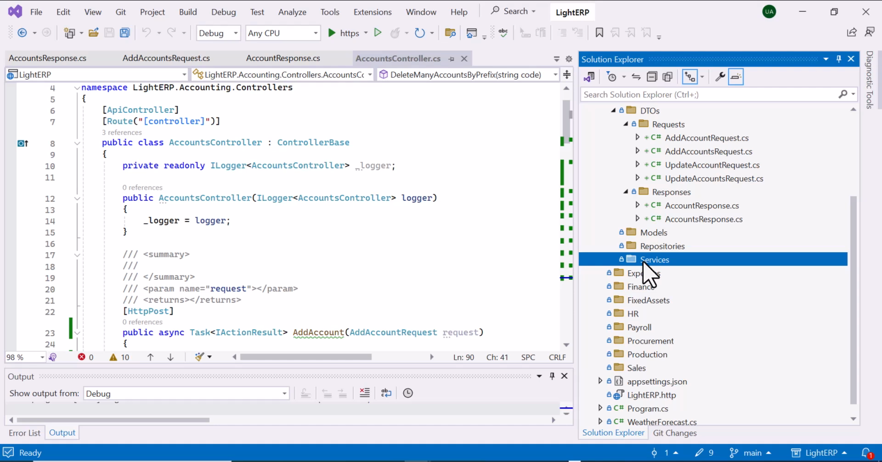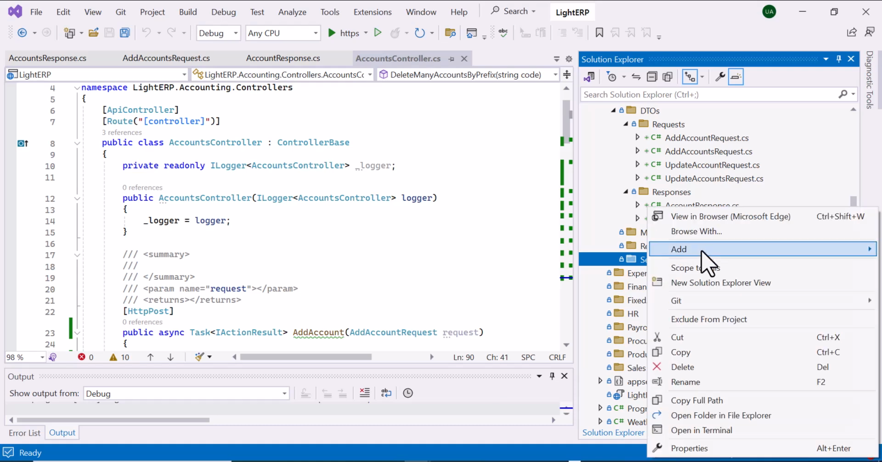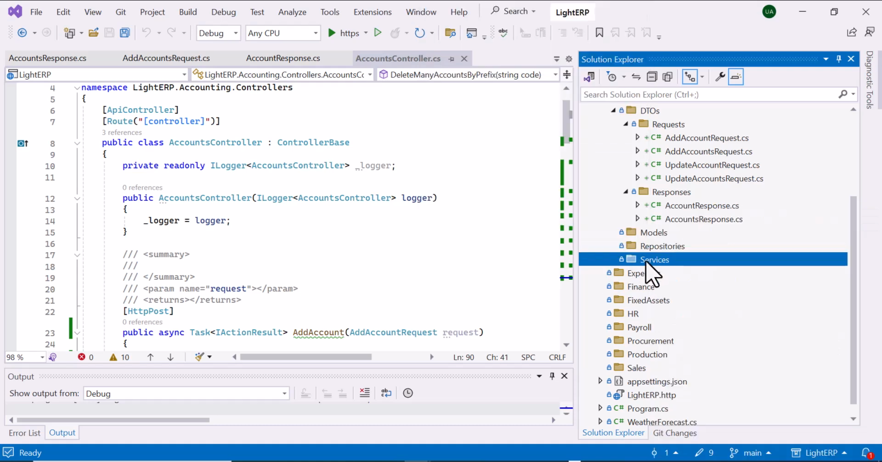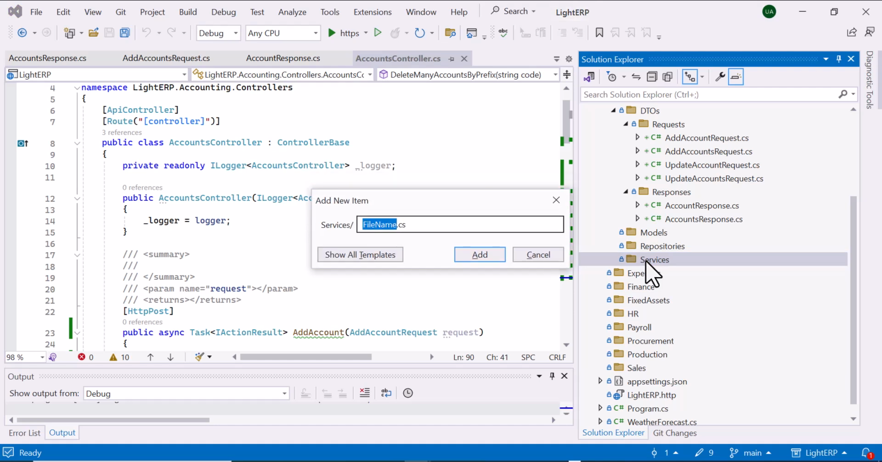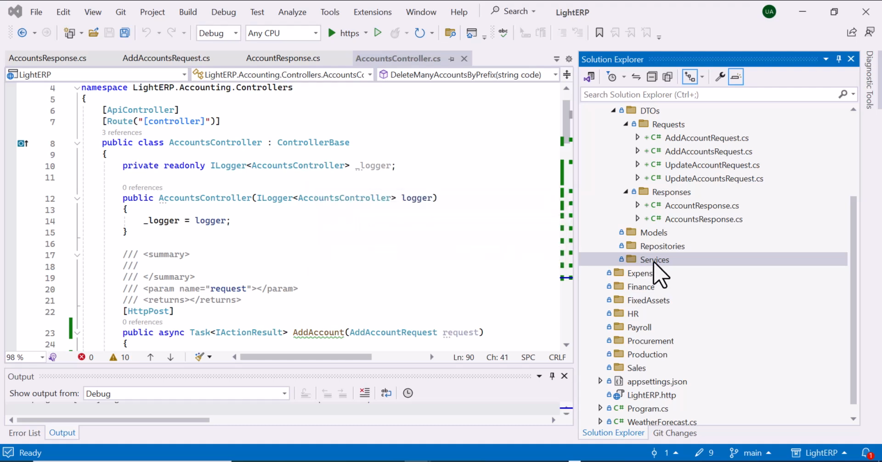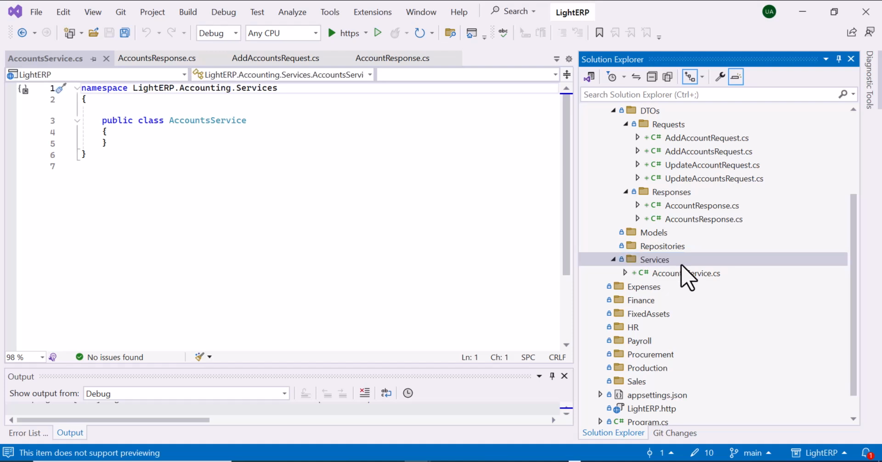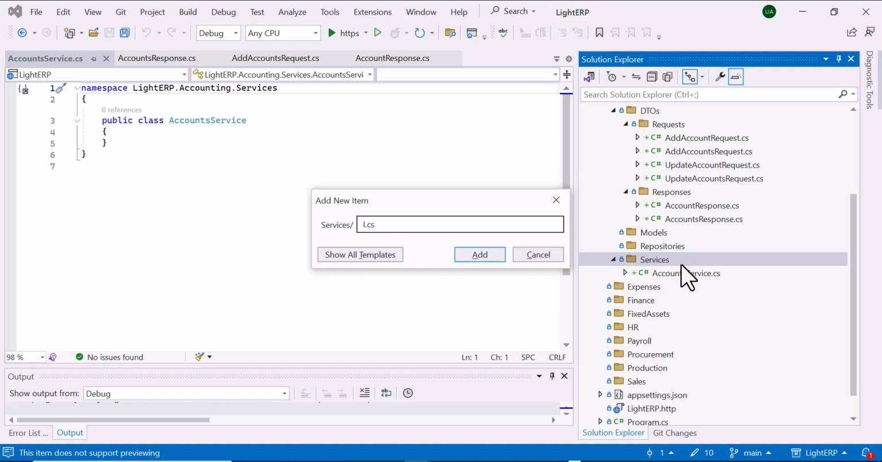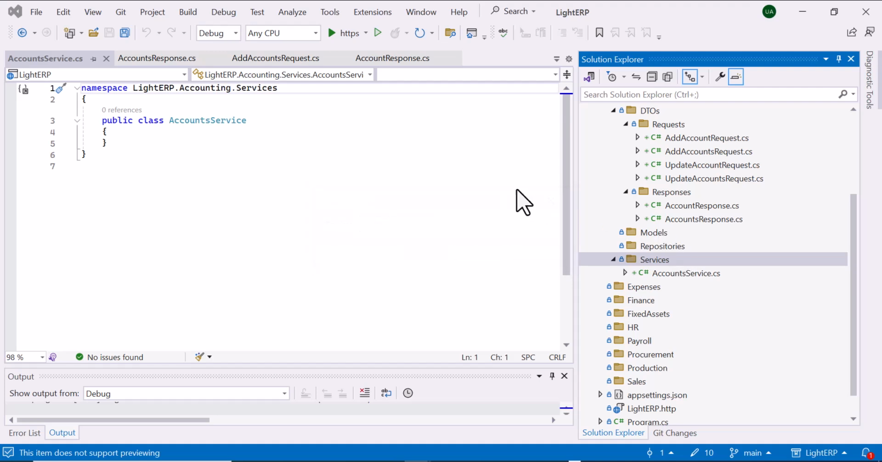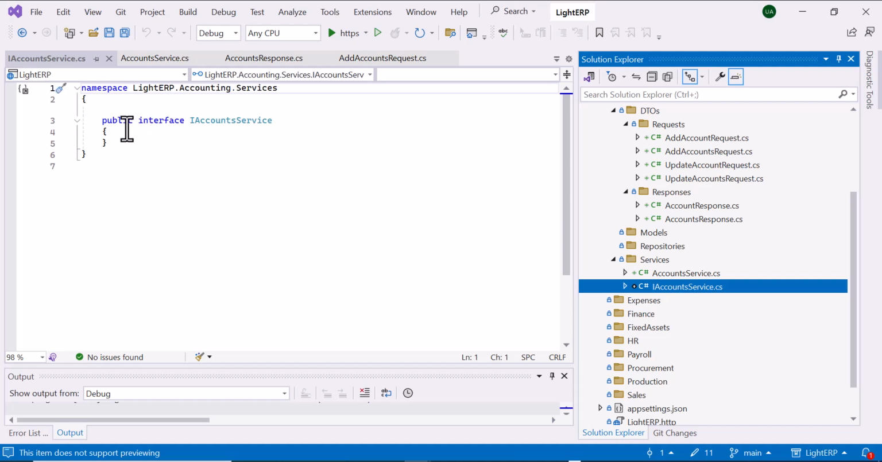So now I'm going to create a service called account service by Control Shift A, and call it account service. I'm going to create one more, which is the interface IAccountService, so we can inject it and use dependency injection. So this is the interface.